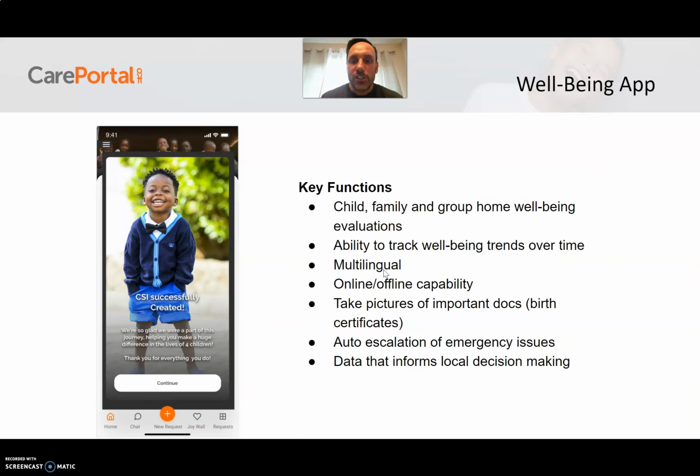So some of the key functionality of this tool is it gives us the ability to, of course, evaluate in a robust and holistic way a child, a family, and a group home, and gives us the ability to look for trends in those things. We can look for trends in a child over a period of time, we can look for trends in a family unit, and we can look for trends in a group home. It gives us the ability to publish an app that is multilingual and useful for locals in their local context.